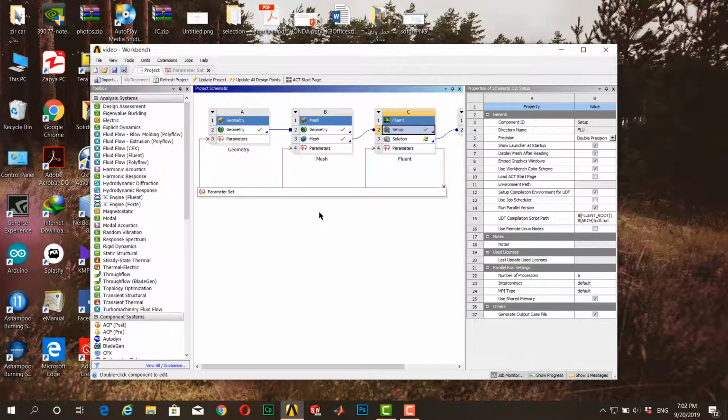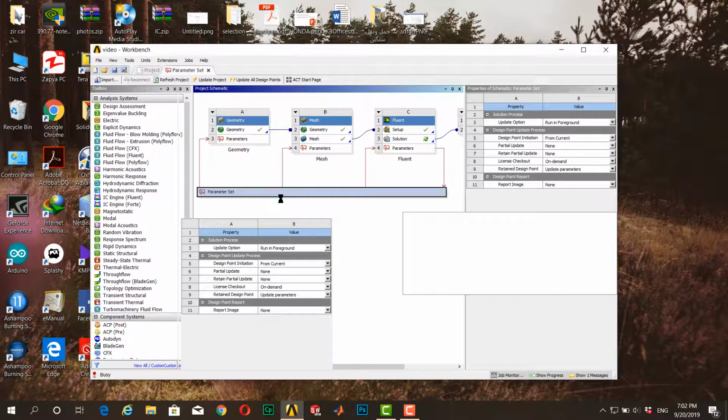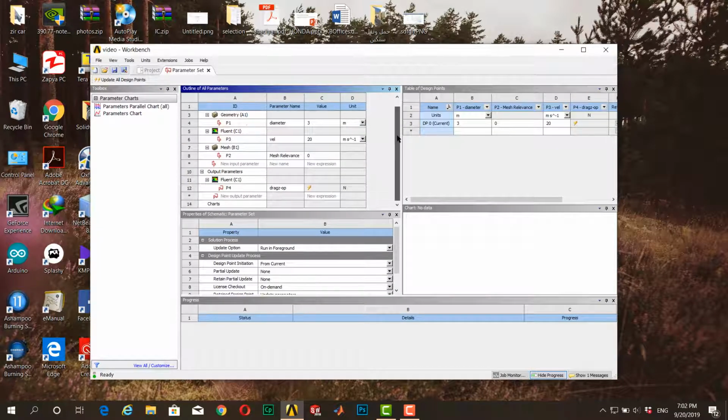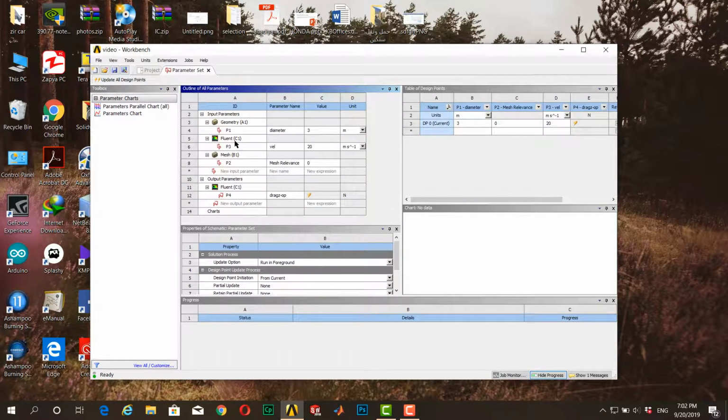Now you can see in the parameter set correlations, you have the input to geometry, input to mesh, input to Fluent, that is velocity, and output from Fluent, that is drag in the z direction. Okay, if you double click on the parameters, you see that our parameters are here: diameter, velocity, mesh relevance, and drag z, that is need to update.